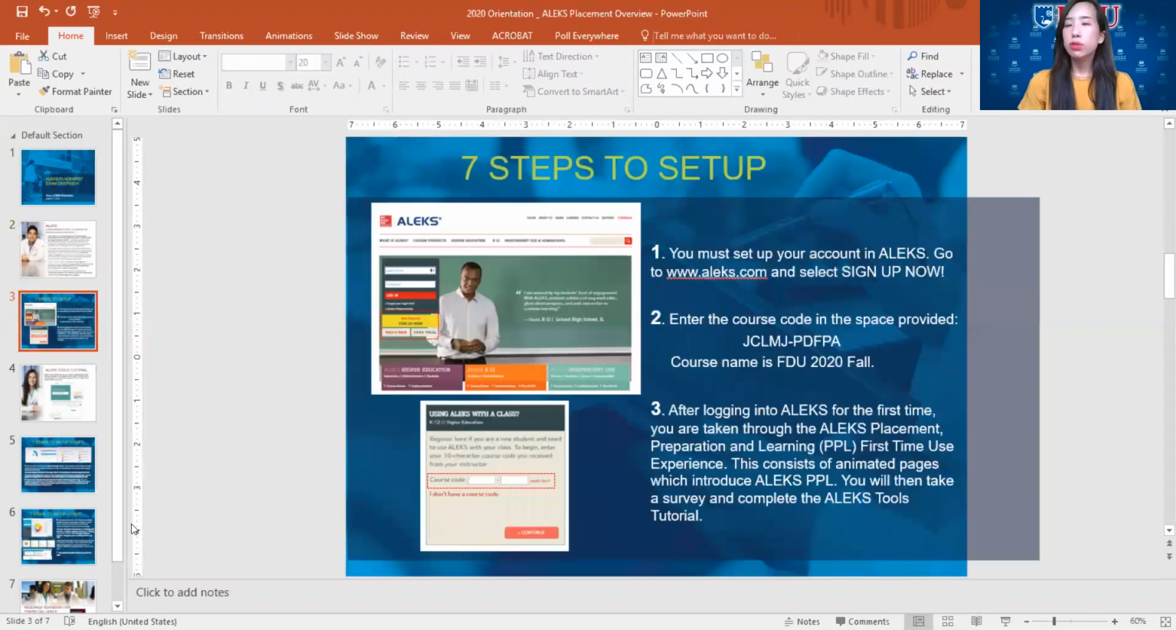Before you start your tutorial, what you need to do is go to aleks.com and select Sign Up Now. It will ask you to fill in the blanks. So enter the course code in the space provided, all capital letters, JCLMJ PDFPA, and your course name is FTU 2020 Fall.